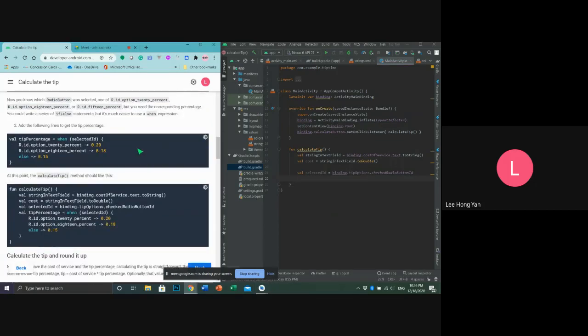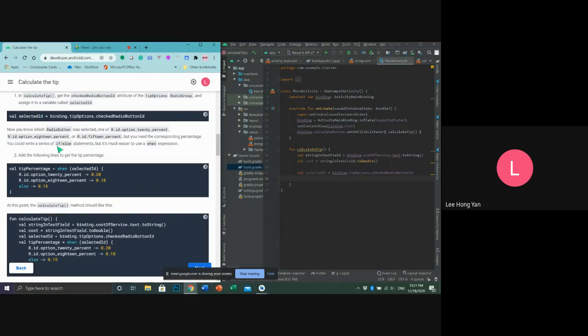Last week we learned about this when, right? It's basically just like if-else, but with a more friendly syntax for beginners. You can use it like this because there are three possibilities for the tip percentage. So we use equals to when, and this selectedId is what you have initialized. When the checked radio button is this 20%, you return this value for this variable.